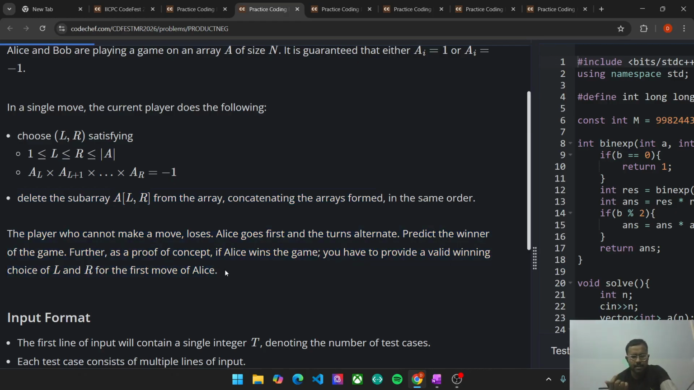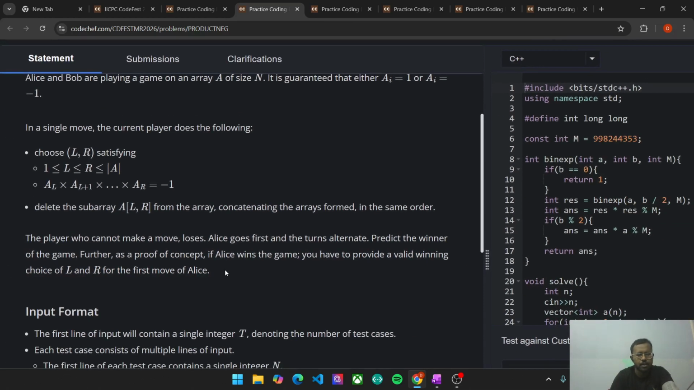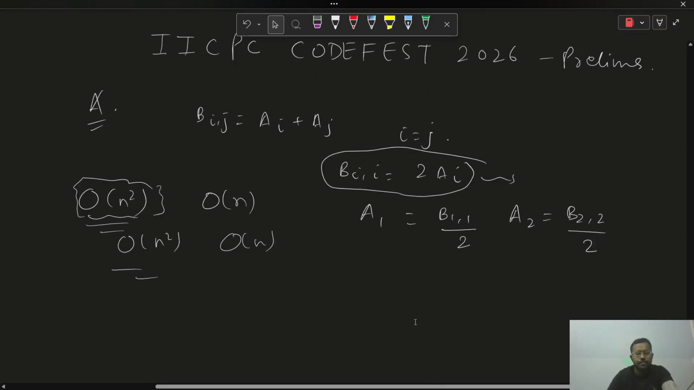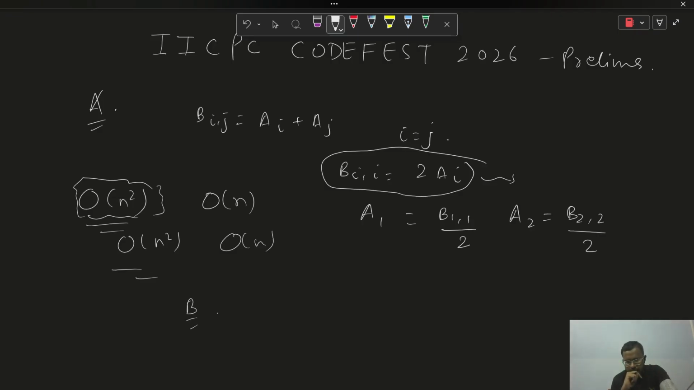And if Alice wins the game, then we have to tell the first move of Alice, what Alice is going to do. An important observation here is that the product of the subarray we are choosing has to be negative. It has to be minus one. And the player who is not able to make a move is going to lose, right?